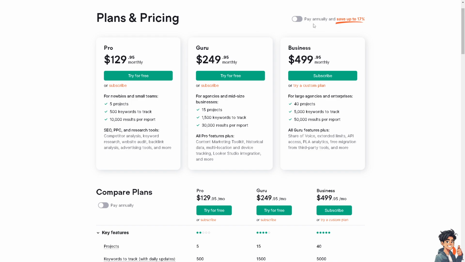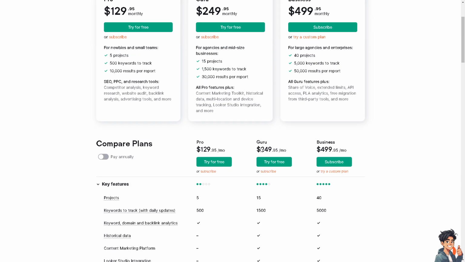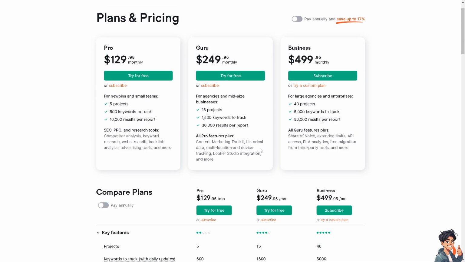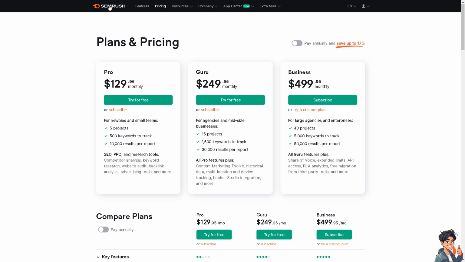If you pay annually, you'll save up to 17%, but I'm not suggesting that, because I want you to test the waters for now. And if you plan to eventually scale up the business, that plan is $499 per month, but I suggest you go for a demo first and talk to a sales professional team from SEMRush to explain what it does and the difference between all these plans and pricings.